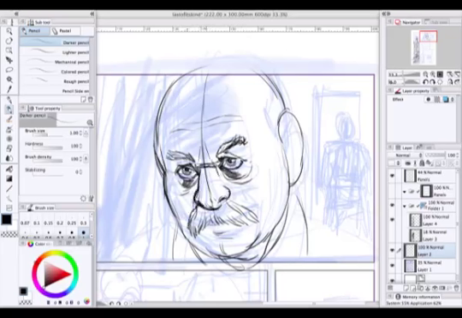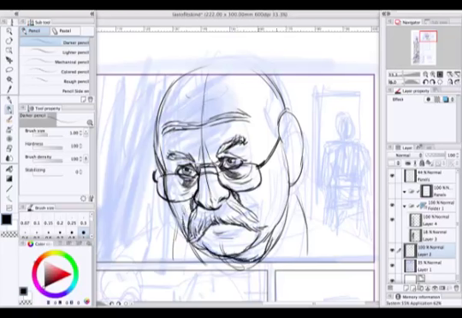Just darkening up the pencil lines. Brown glasses on there. Wrinkled brow. Based on an actor whose name I've forgotten. I'm sure you can play guess. If you're watching this, you'll be able to guess who it is. I can't remember.